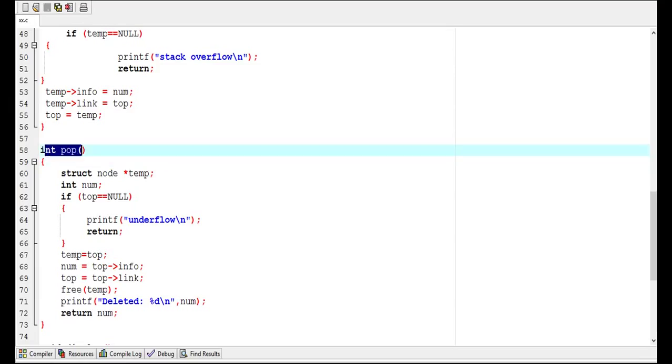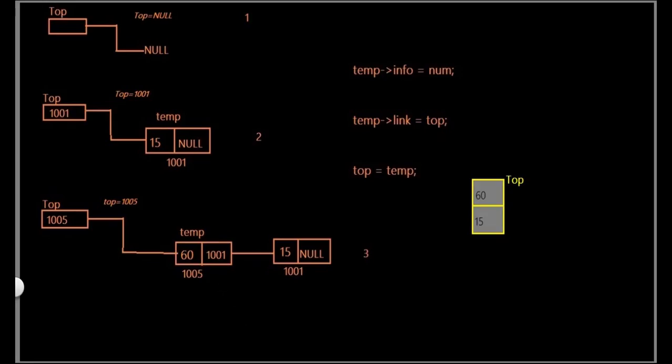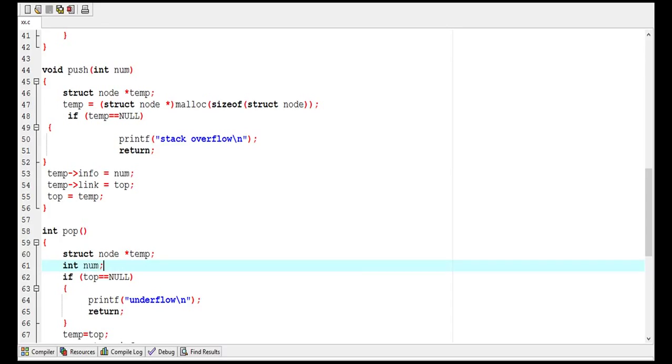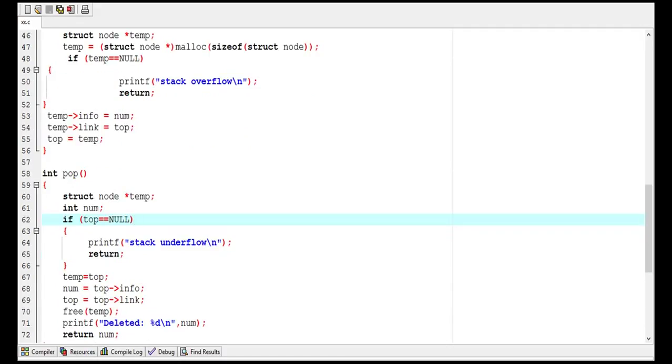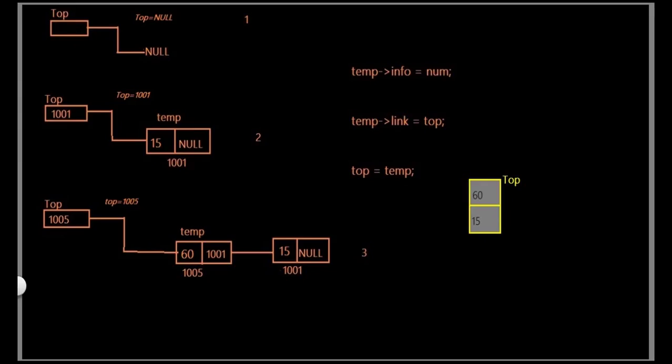Now the pop function to delete a node at the beginning of the linked list from the top end, which means deleting an element from the top end of the stack. Now this temp and this one, they are both different. This temp is a local variable of the function push, and this one is a local variable of the function pop.